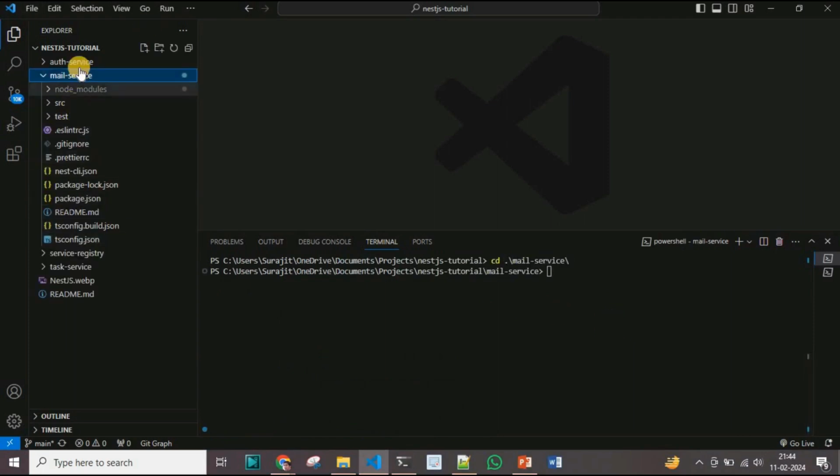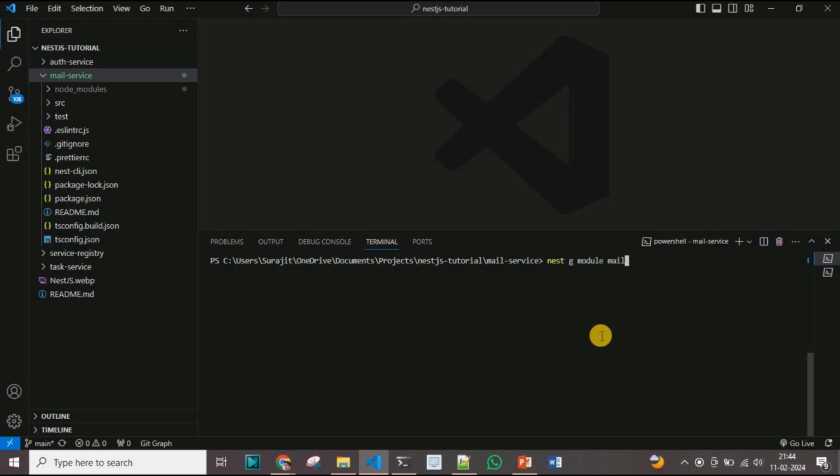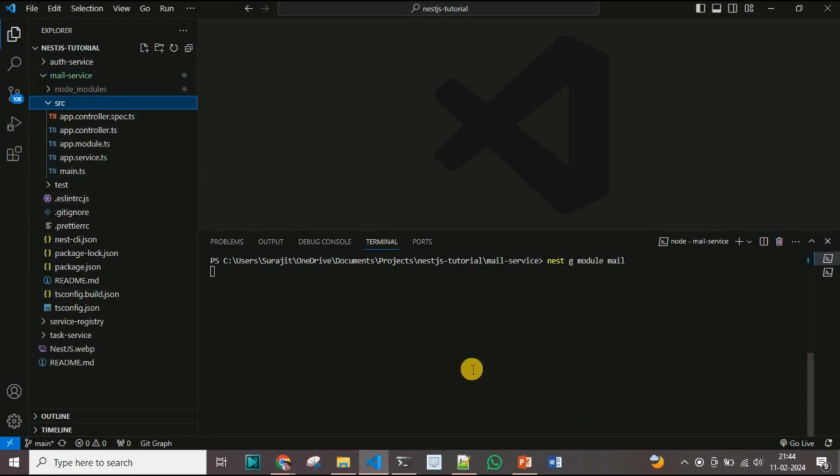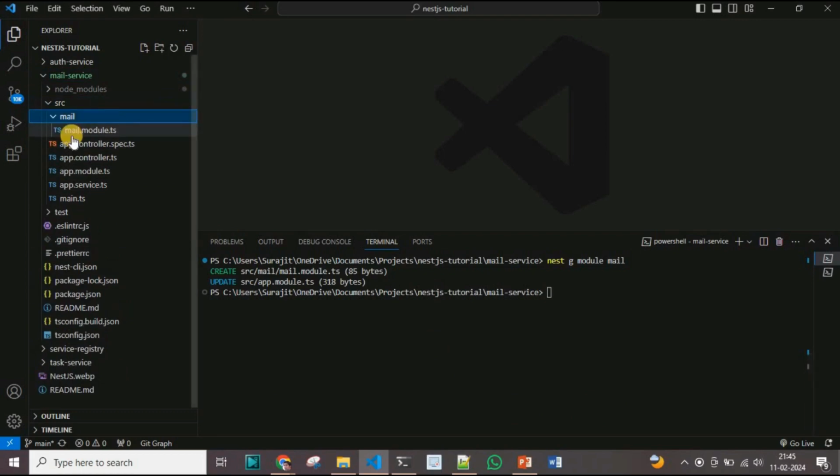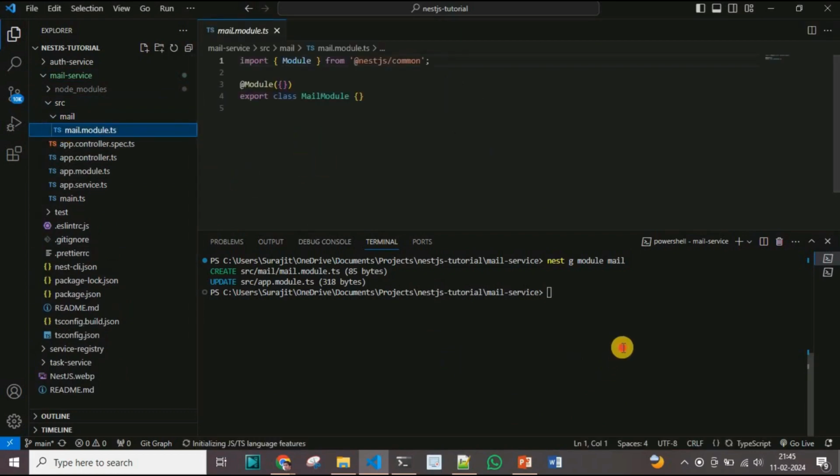Here it's our mail service, and inside the mail service I will create the module, controller, and the service. So the command is nest g module mail to create the module inside the src folder. You can see it's created a mail folder here and the mail.module.ts. Next I will create the service and the controller.